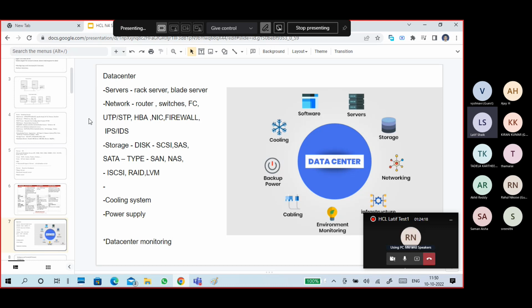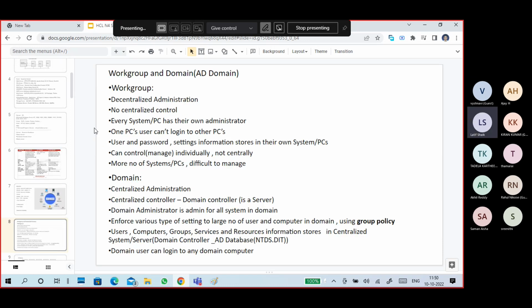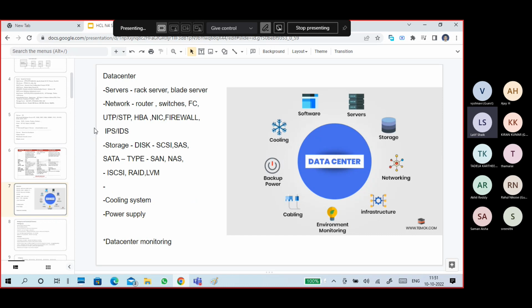We have networking components, like routers, switches, FC switches, fiber optic connections, wired connections. So networking-related concepts are there. Then cabling: network cabling, power cabling, and we have to maintain the environment, like a cooling system, power supply, backup power supply. These are the things in the data center. What is data center monitoring? Monitoring all aspects: monitoring the servers, the storage devices, the networking components, and the physical environment. It also comes under data center monitoring.